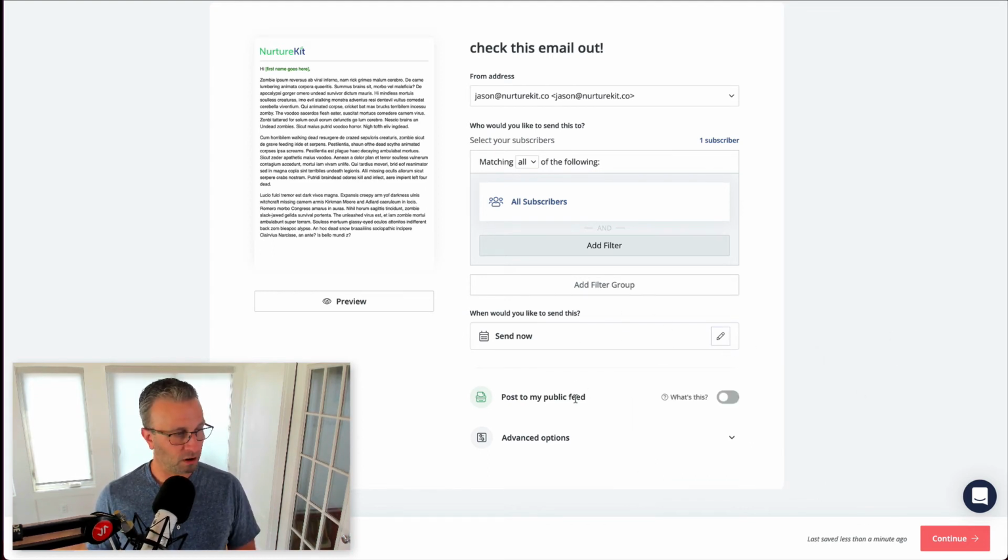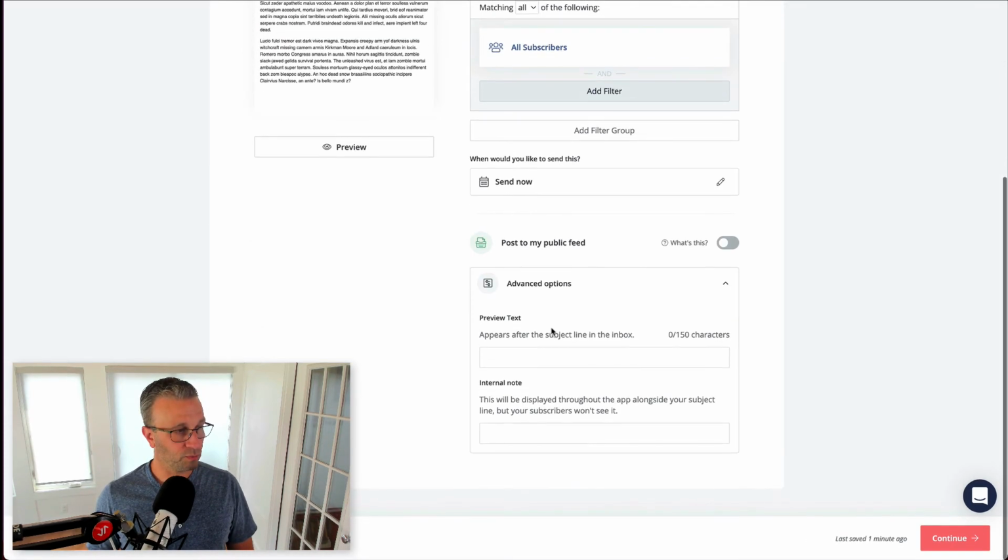The final bits are posting to your public feed. Now, what is that? That is essentially you can make your emails public. ConvertKit gives you essentially a website for your emails. So you can go ahead and post this to your public feed and share it out as a link if you'd like to. Okay. And finally, the advanced options, preview text.